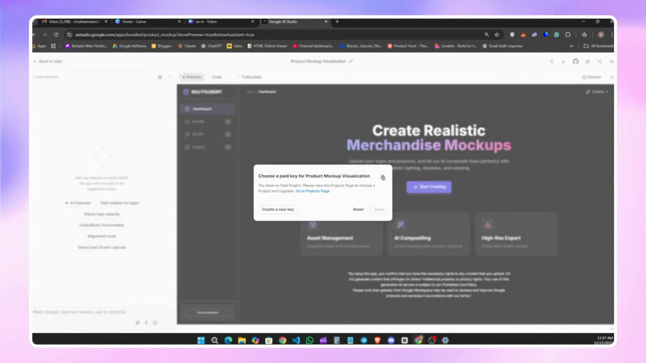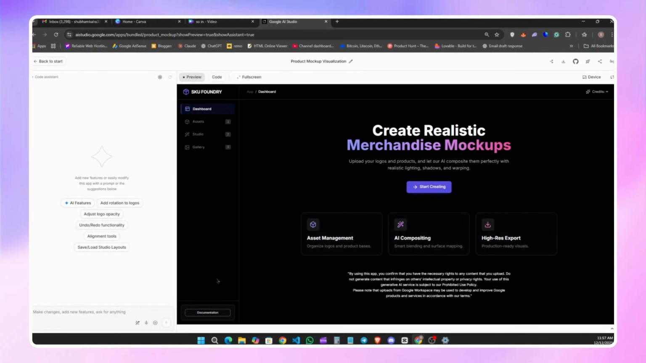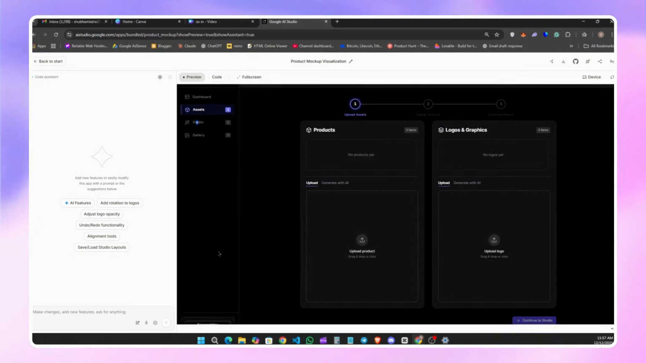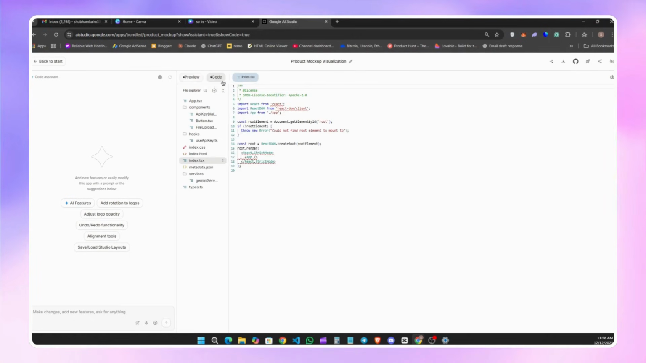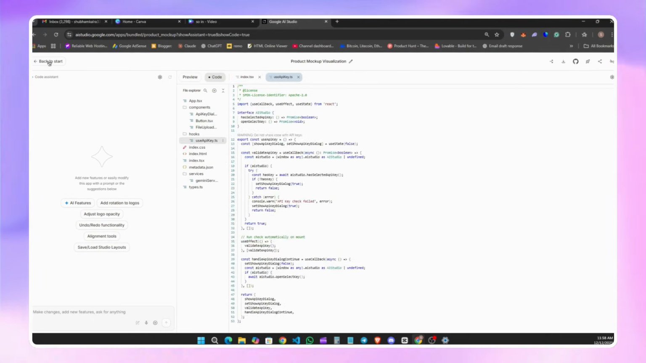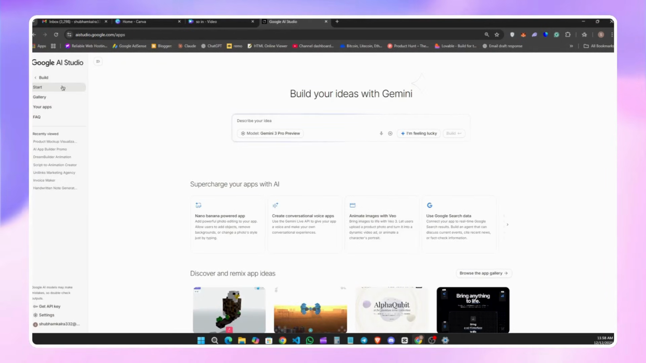So this is not the actual project you can create using Google AI Studio. This is just a demo, because this particular project is not highly polished. It just demonstrates the potential. And the quality of what you build depends entirely on the clarity and the detail of your prompt.